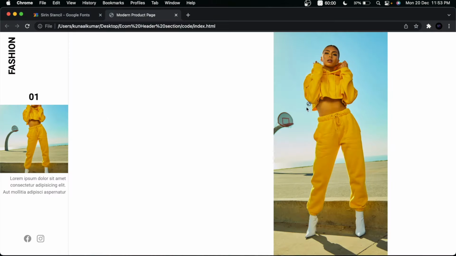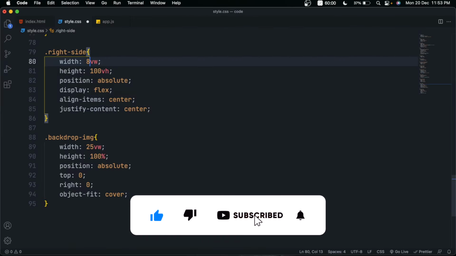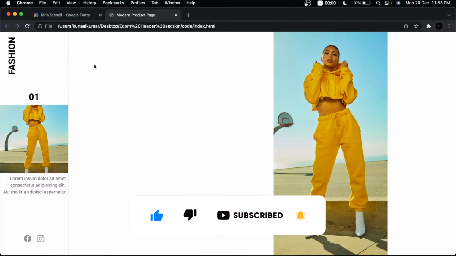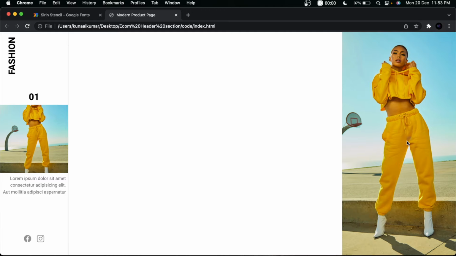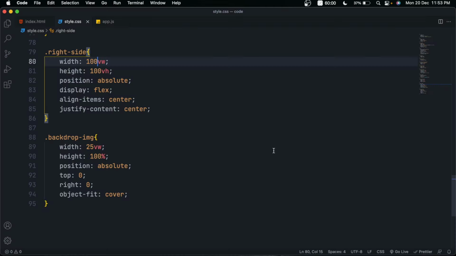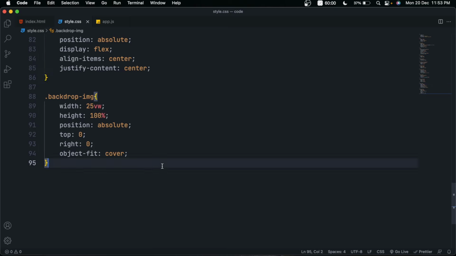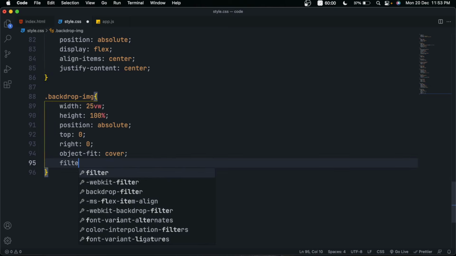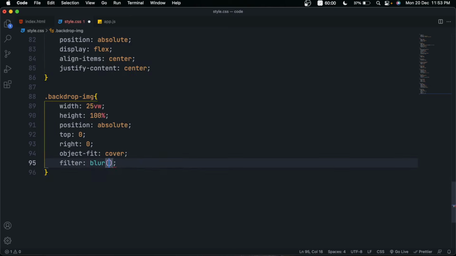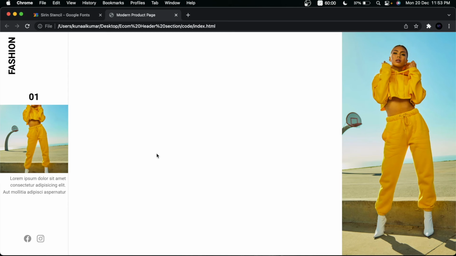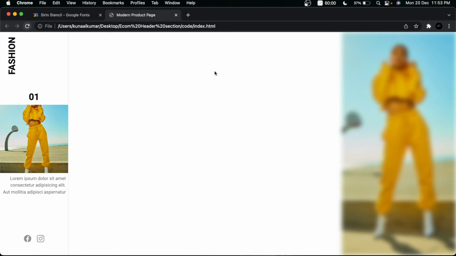The image is not on the right because the right side element has absolute position. I don't know the issue here, that's why I'm setting its width to 100vw for now. To fix this issue, make sure you set relative position on the right side element. Now inside the backdrop image, use the filter property to make the image blur. Okay, it's looking nice.